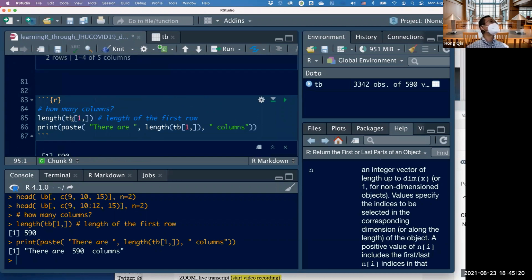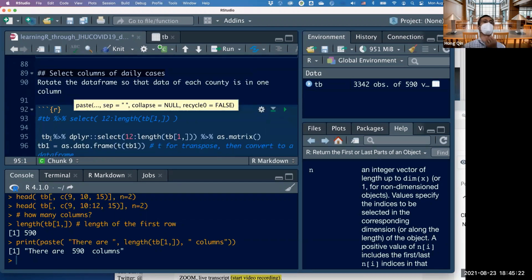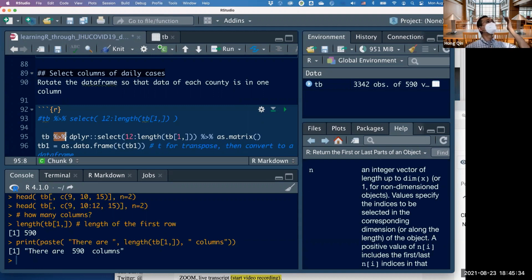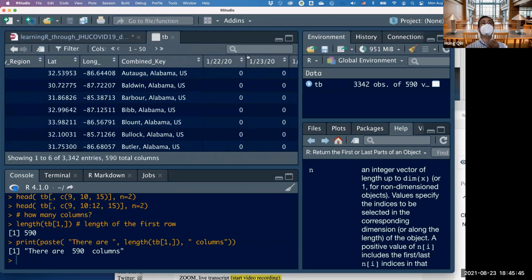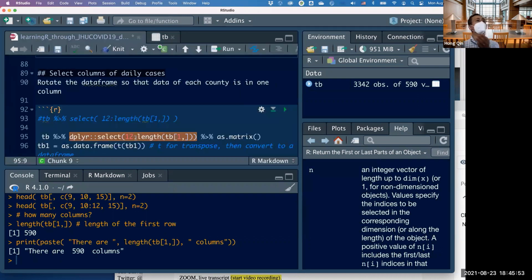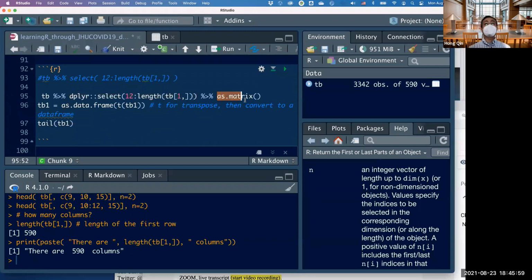My table is TB, short for table. I like short names, right? But it cannot be too short. If I say T, that's a bit confusing. TB is good enough. So TB is going to do what? I need to select the columns 12 to the last. Why do I select 12? Because the first case, January 22nd, is column 9. I'm going to select from column 12 to the last one. After I select, I treat that as a matrix.